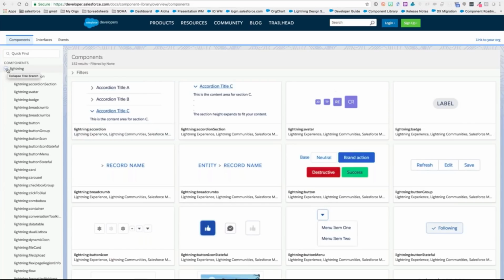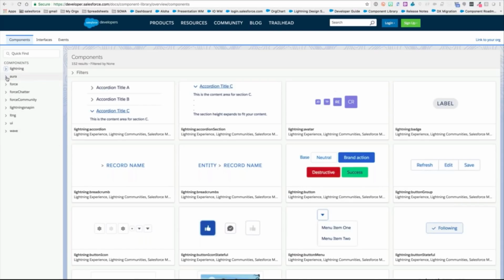So we have, for example, the lightning section. That is all of our lightning namespace components. We have an aura section. We have a force section. And we have a UI section. These components, my friends, please do not use those. The reason that I ask you not to use those is those are about to be deprecated. We are beginning the journey towards deprecation for our UI namespace components.